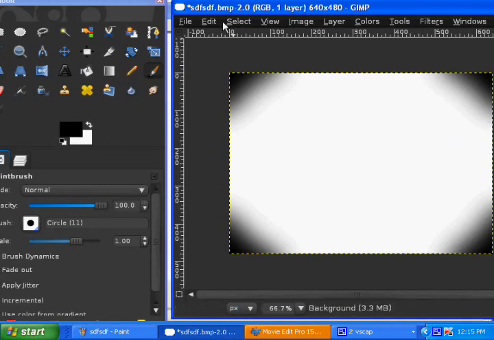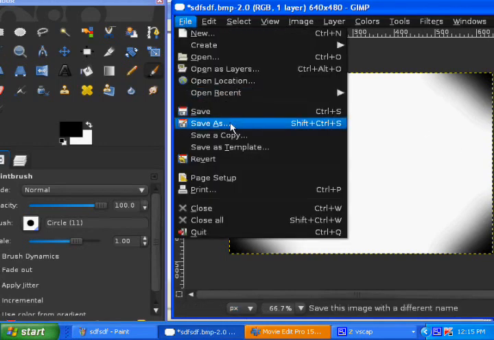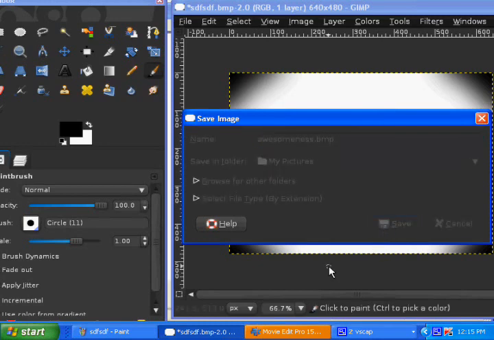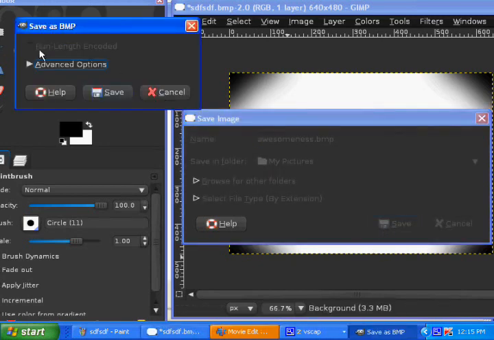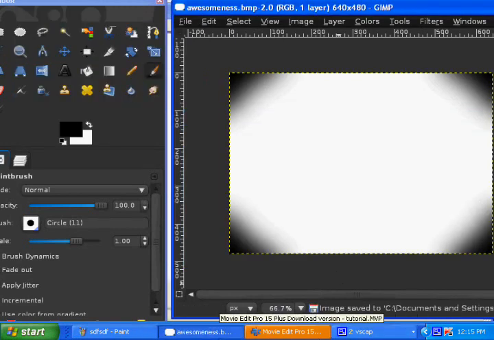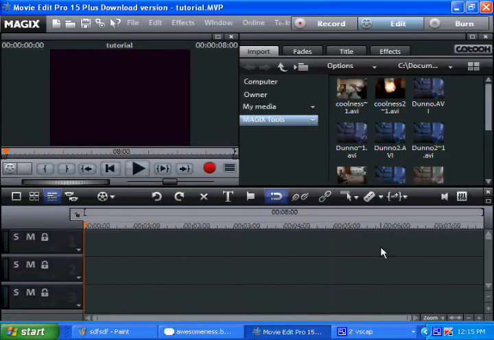Now, you're going to want to save it in GIMP as a bitmap image. Just name it whatever you want. I'll just call it awesomeness. Alright. Now save it. You don't have to do any advanced options on that. Just save it. Alright, now you're going to want to open Magix Movie Edit Pro.